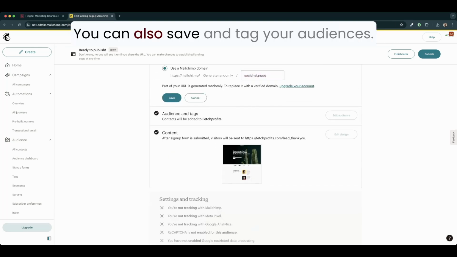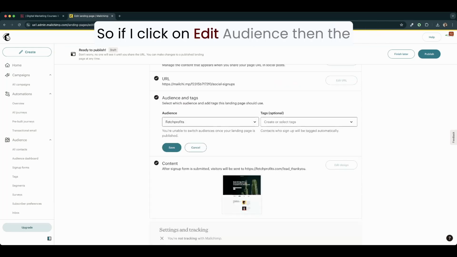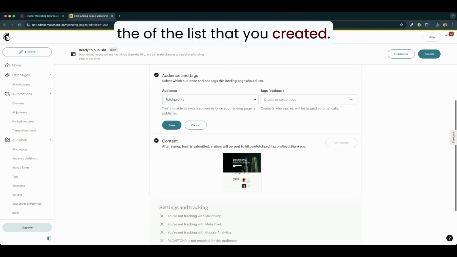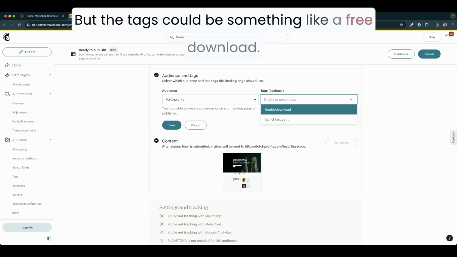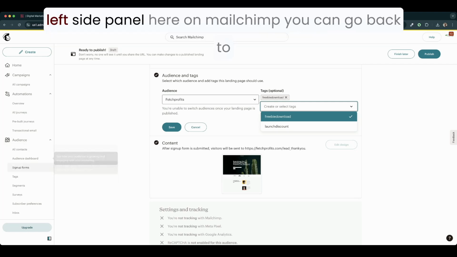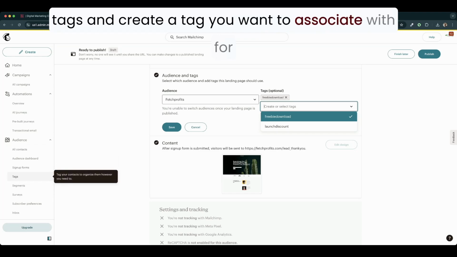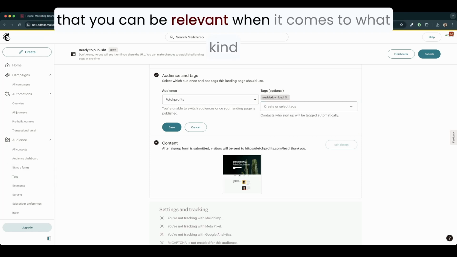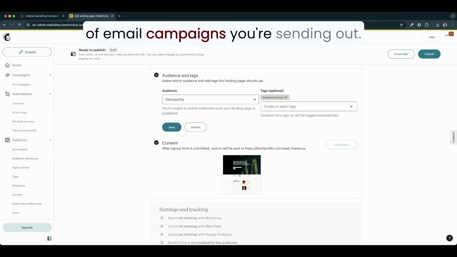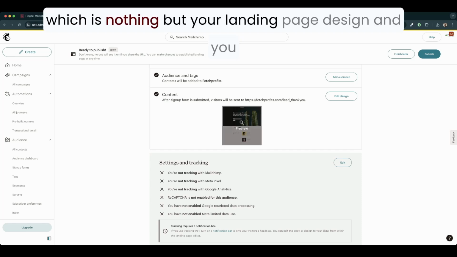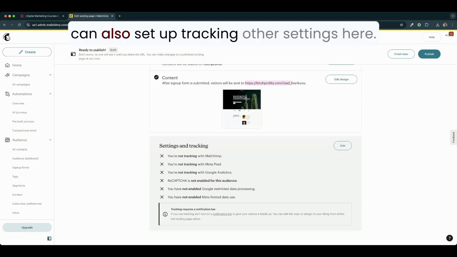You can also save and tag your audiences. So if I click on edit audience, then the audience is going to be your brand name or the name of the list that you created, but the tags could be something like a freebie download. Let's say if you don't have a relevant tag here, on the left side panel here on Mailchimp, you can go back to tags and create a tag you want to associate with for the people who are signing up on this landing page, so that you can be relevant when it comes to what kind of email campaigns you're sending out. So once you're done, you have your content right here, which is nothing but your landing page design. And you can also set up tracking and other settings here.